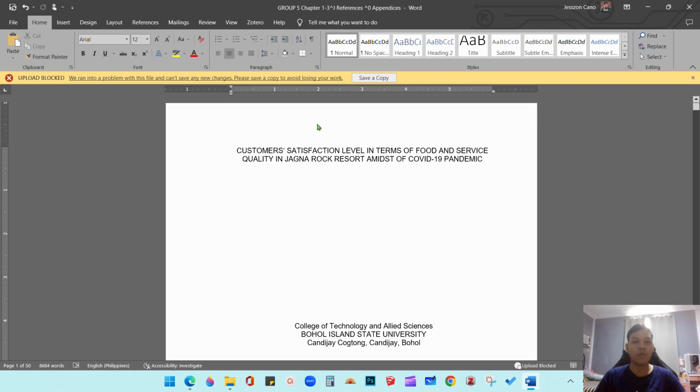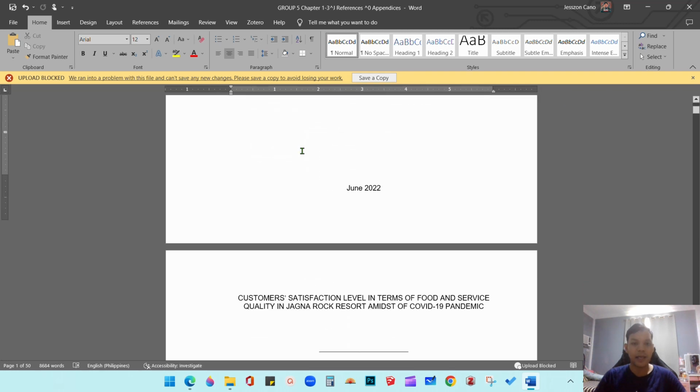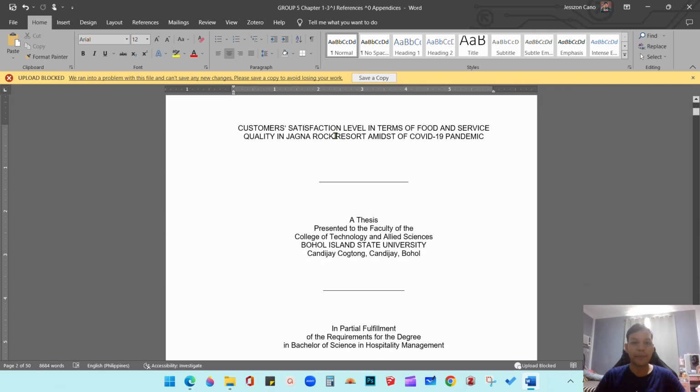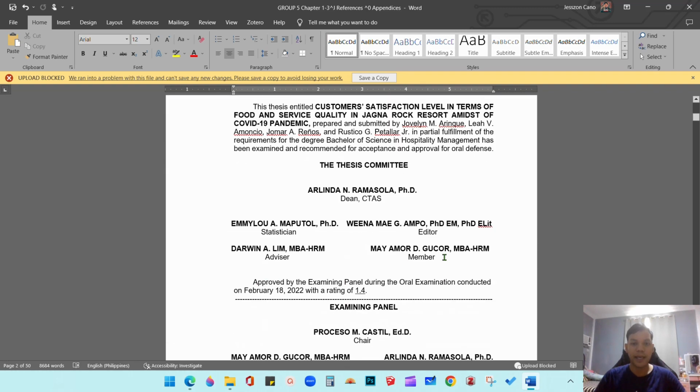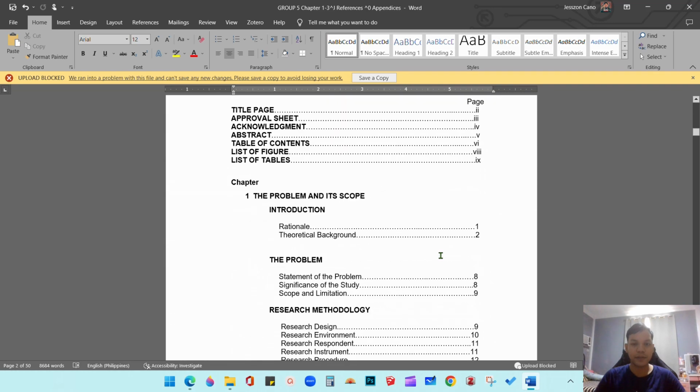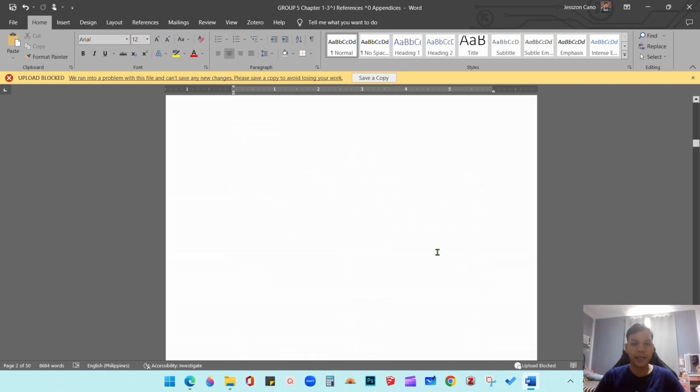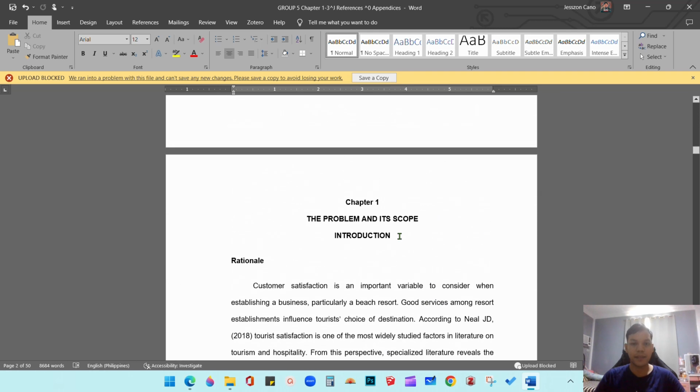So this is one section, and this is the preliminary pages, which is another section because we will put a Roman numeral number here. And then for the chapters, we also need to add another section because we will use an Arabic numeral page number.